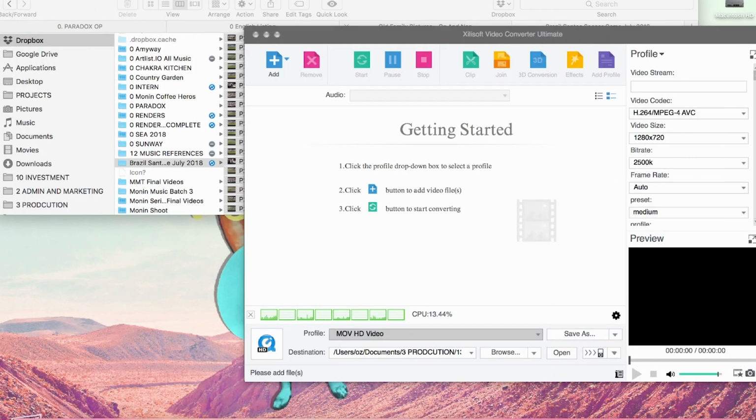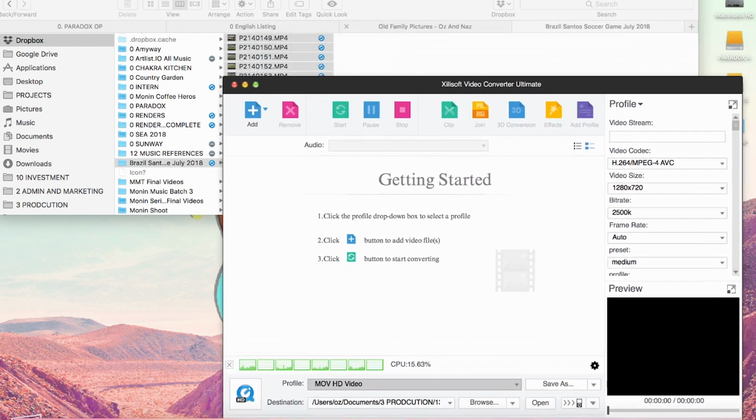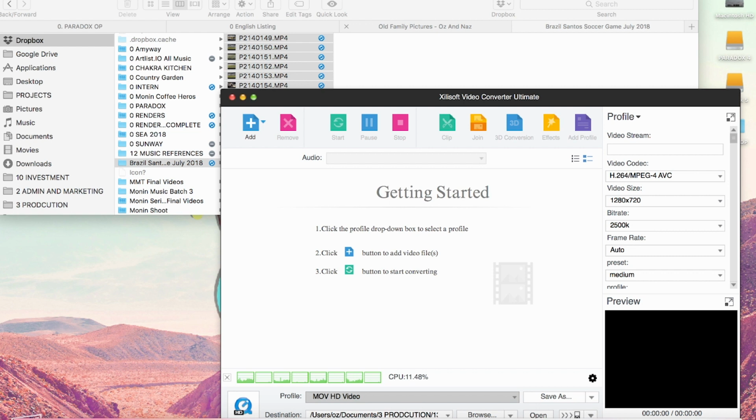I'm going to show you how to use Xilsoft video converter. This is something we do every time we shoot and every time we want to transfer files online, so we'll be doing this. This is a Mac software.